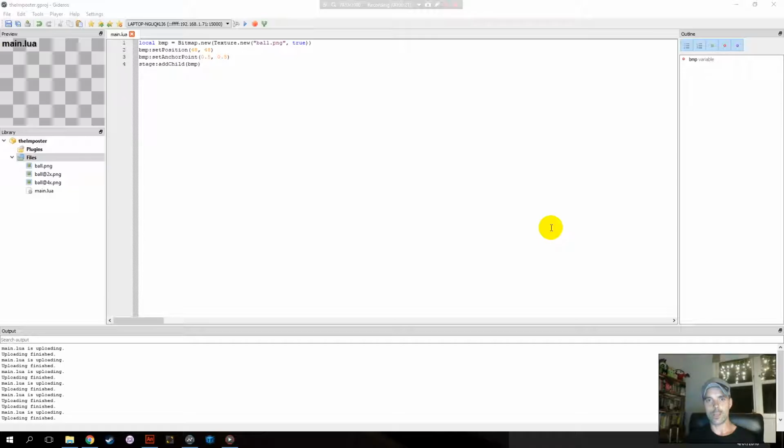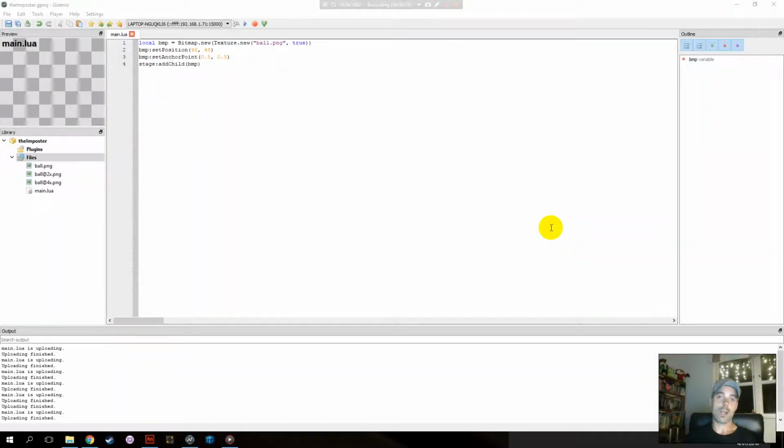Today we are going to take a look at texture packing. So last week we left off by creating multi-resolution assets of a ball image.